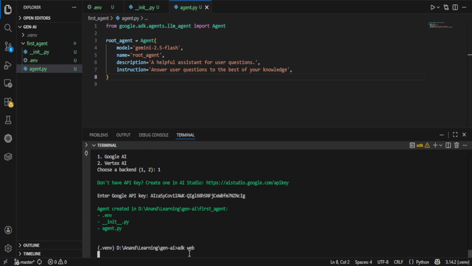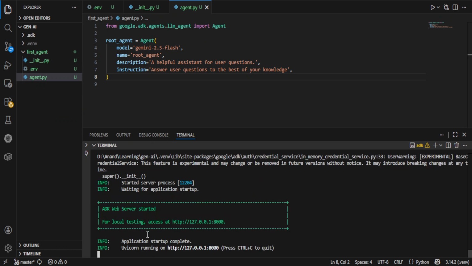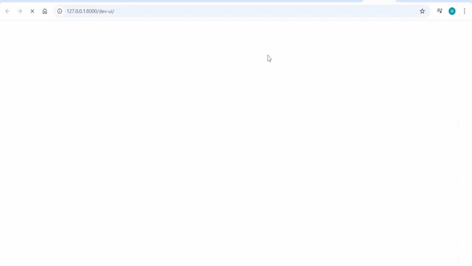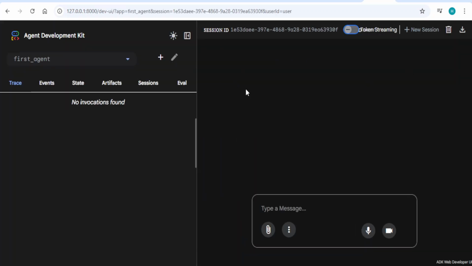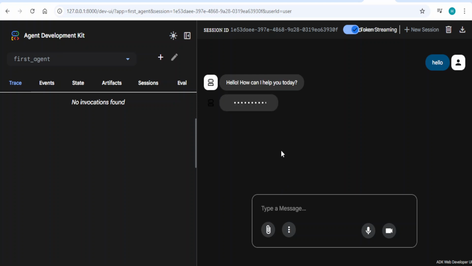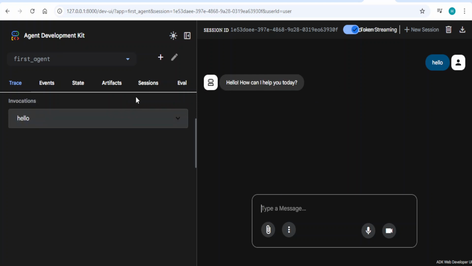Once the agent code is created, you can run this agent using the command adk web. It will run your agent in web interface mode, so it will provide you a UI where you can interact with your agent by giving prompts. Click on this URL, it will open in the web browser. This is how the UI looks for your agent. So you can say hello. It replied, how can I help you today?